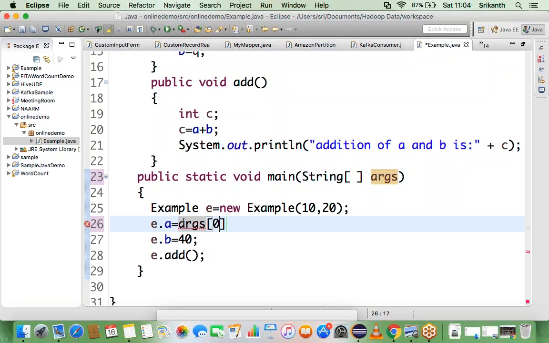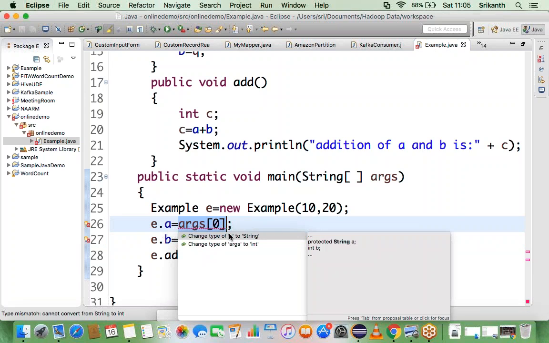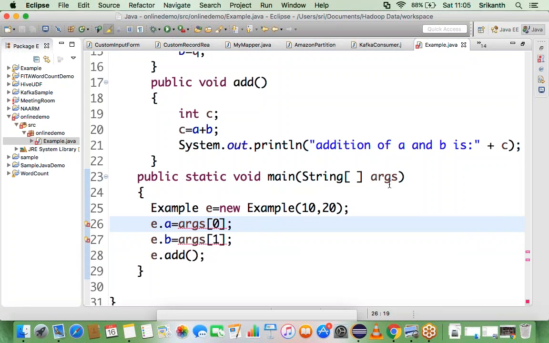Args of 0. If I say 0, what does it mean? The 0th element, the first number, 10. And args of 1 means the second number, 20. But these arguments are in which data type? String. What data type am I passing? Integer. So A and B are integers, so I should convert that.